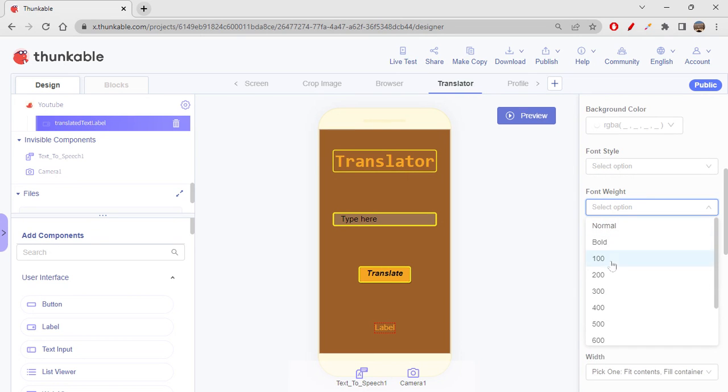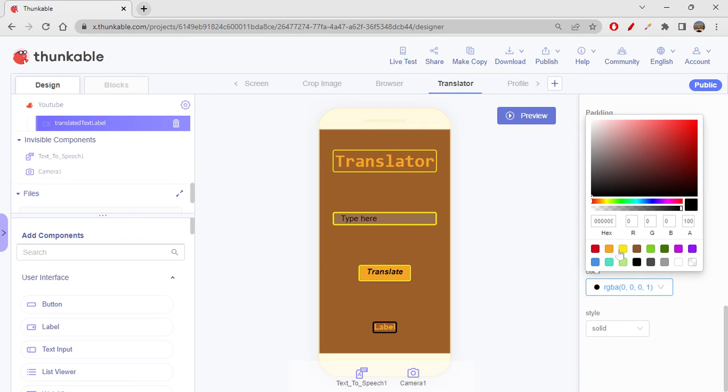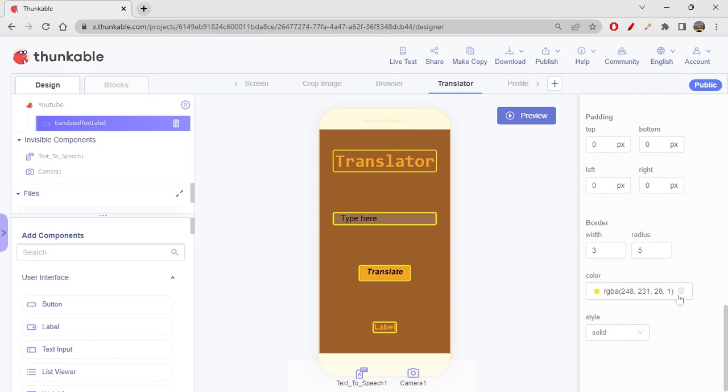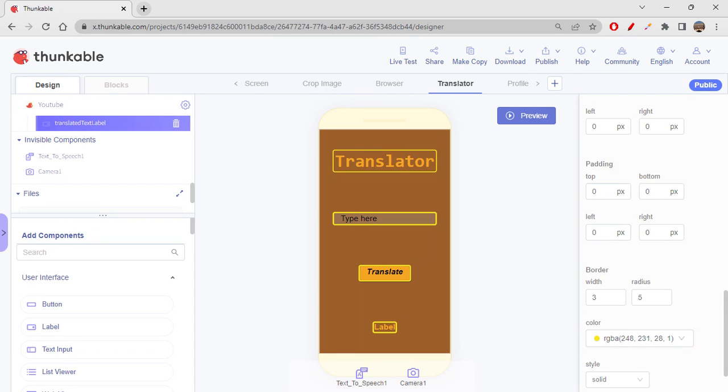Font weight will be bold. And then border. Yeah, we can give a border also. Why not? So let's give yellow color border only and solid. And I will give some padding here. Left padding 5 pixel, right padding 5 pixel, top padding. Padding means you already know.